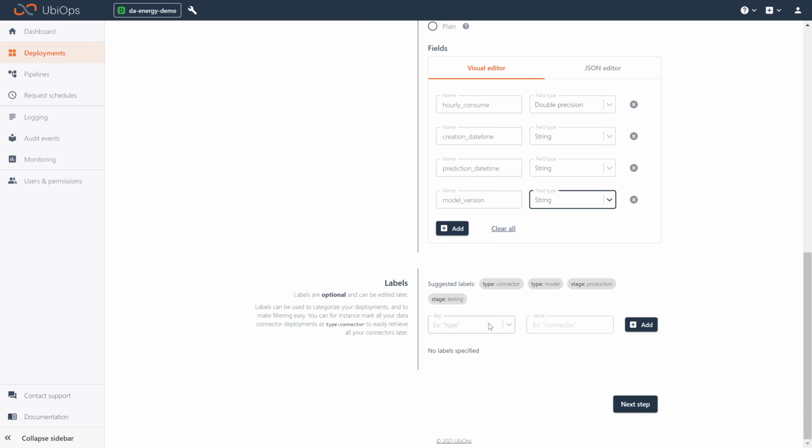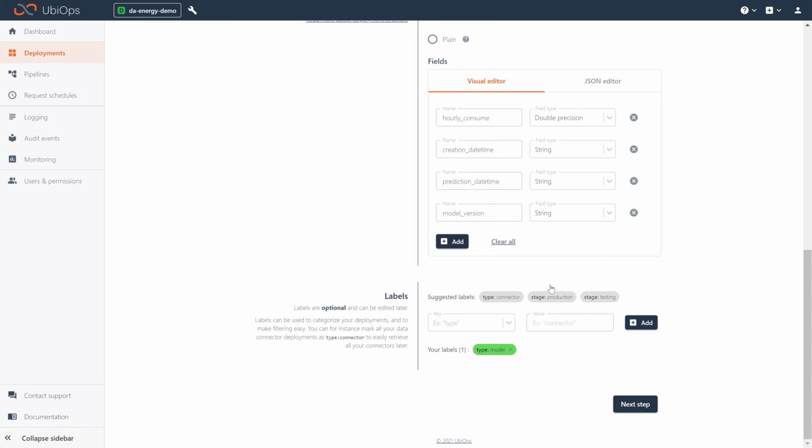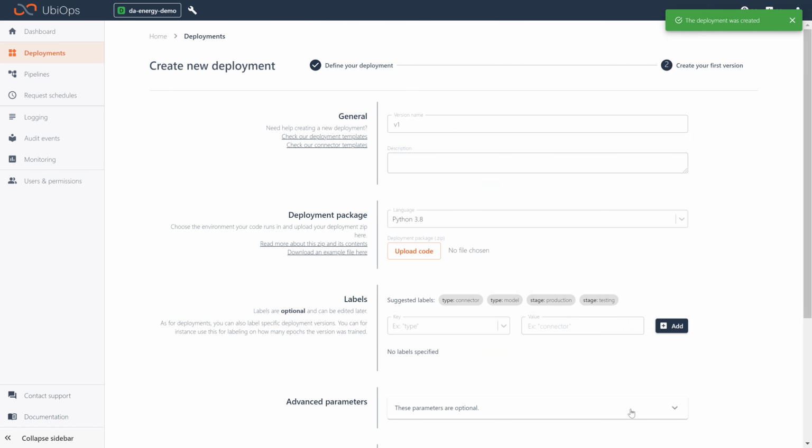I can also add some labels so that I can filter my deployments later. So this deployment is a model and it's in the testing phase, basically. So I can add those two labels so that I can check for that later easily. Now I've defined my deployment, and now we can create a version of this deployment, and the version contains the actual code. In this case, I'll just leave the version name as is. It's written in Python 3.8.